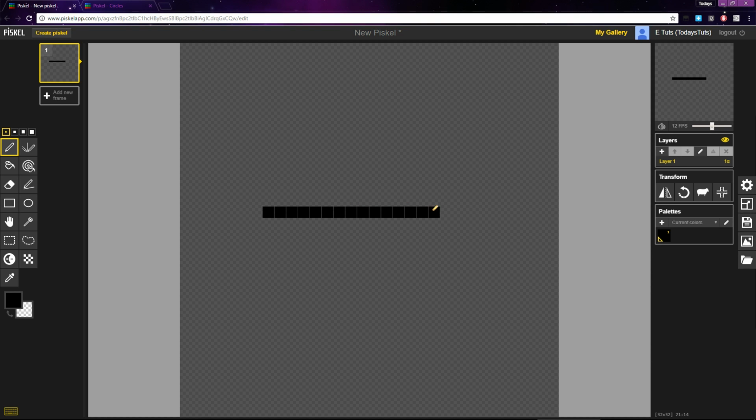To get the height, we draw a line of equal length right in the center of this line, creating a cross. So, count over 7 pixels. And on the 8th pixel, draw a line going up for 7 pixels and down for 7 pixels. This cross is our guide to creating a circle.